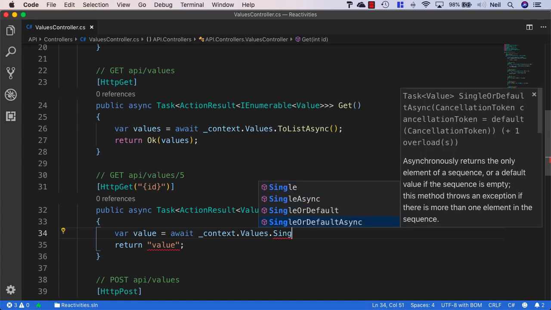And if we're using SingleOrDefault, then what this will return is either the value if it finds it, or the default value for the type of object we're querying. In the case of value, it's an object, so its default value is null. And that's what we would get back from this.